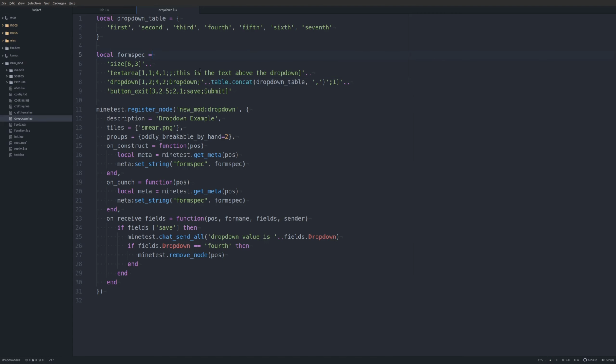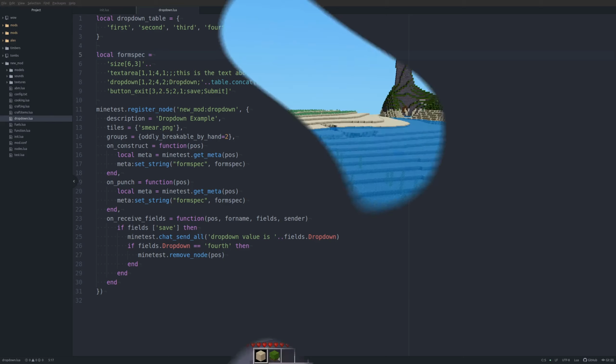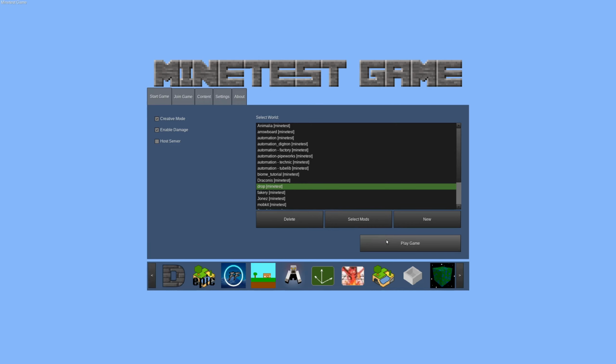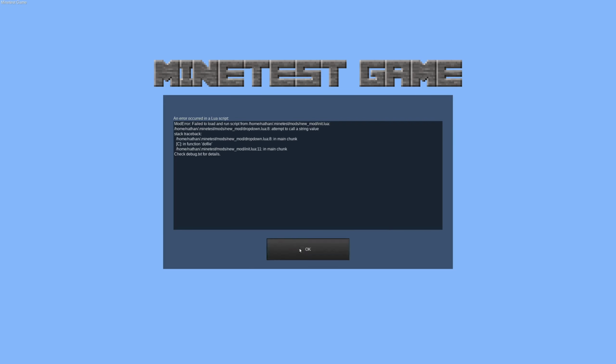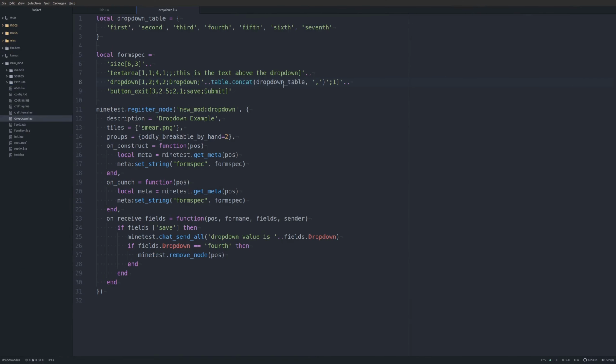We're going to go ahead and save this and make sure the code works. Always good to make sure your code works at convenient places, which this doesn't. And we're attempting to call a string value in line 8. Dropdown table.